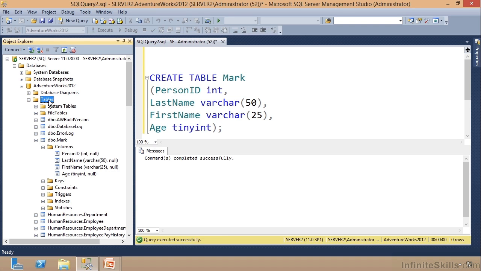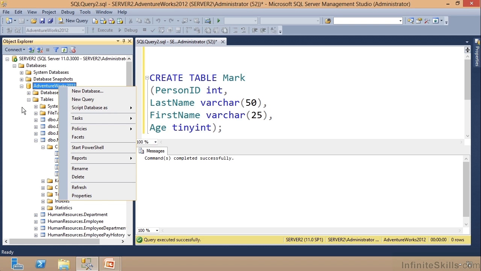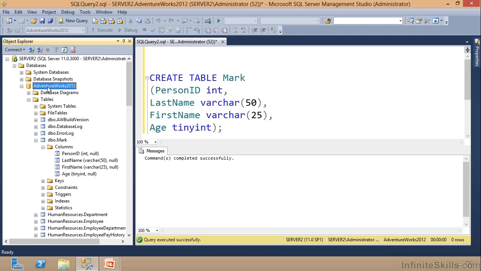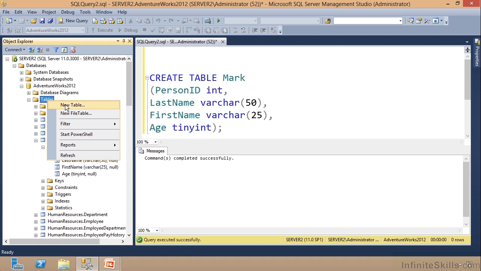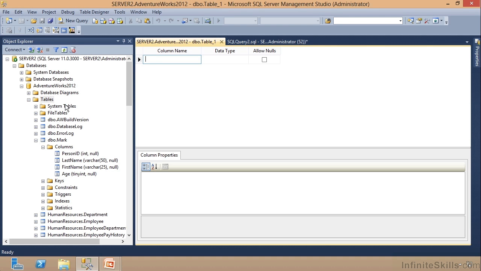And if I come to tables right here, I will right click on tables. Now always left click and make it turn blue. In some instances, if you right click without making it turn blue first, you'll see a different flyout menu. Okay, so always left click first, then right click. Just a little tip. So if I right click on tables and choose new table, notice what happens.